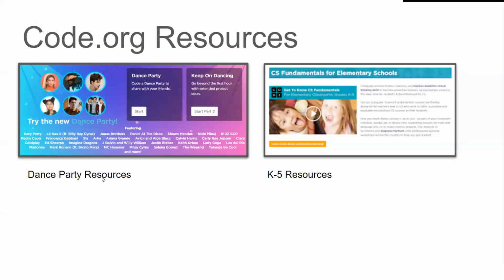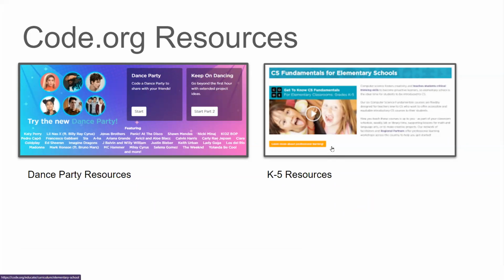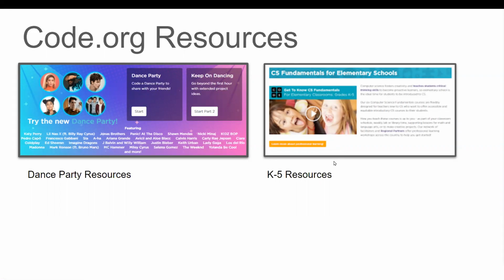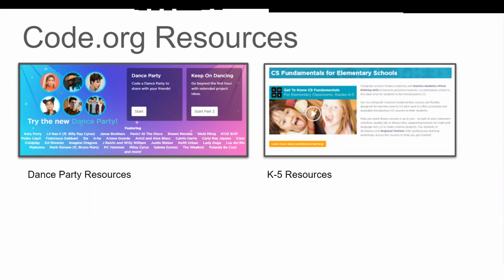So this is Dance Party resources, and then these are K-5 resources that go with it. The K-5 ones are really strong. I highly encourage you, if you have the extra time to bring in enrichment activities at the moment, this whole curriculum that goes with it, it's really strong, it's robust, and the kids react well to it.